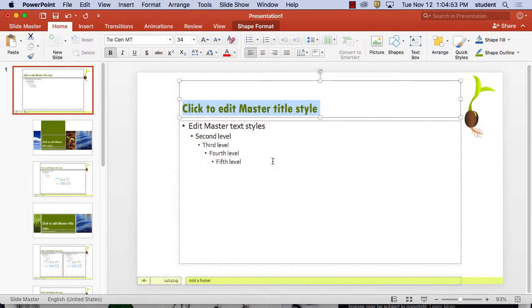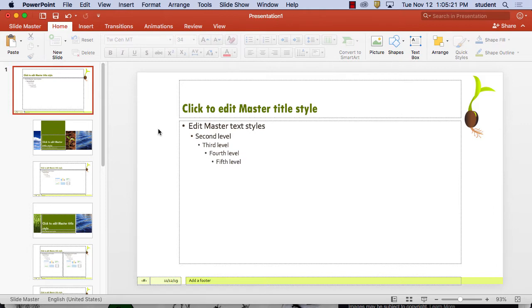I have the TW Cen MT. How about that? What do you guys think? Nice font. It's bold. You can see it. You like the green? What, the green or the background? You want to put a background in there? Oh, you think the text is too bold? I'm leaving it.